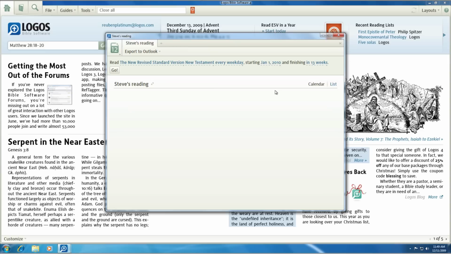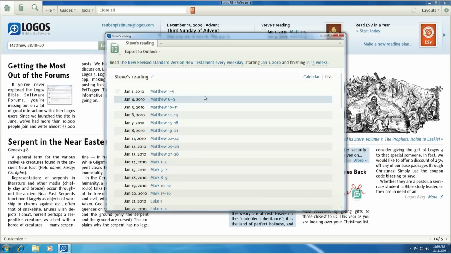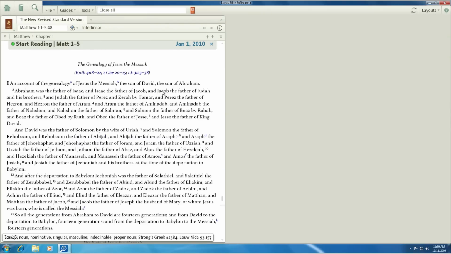All I need to do is click Go, and it will create that reading plan and tell me how much I would need to read to stay on pace. And I can view this either as a calendar or as a list. As soon as I'm ready to start reading, I just click on the passage. Logos will open up the resource, NRSV, takes me right to the passage I begin reading.